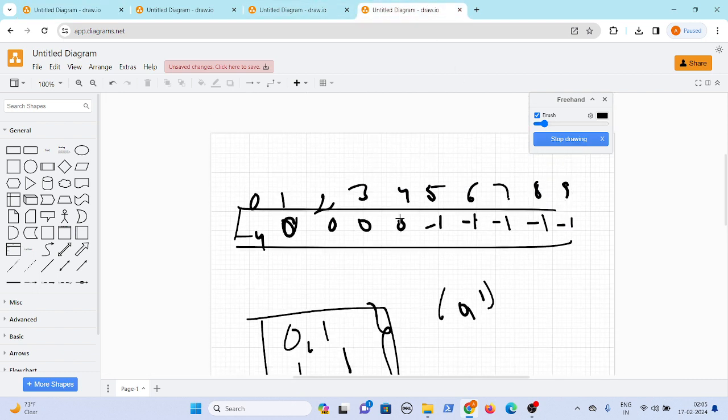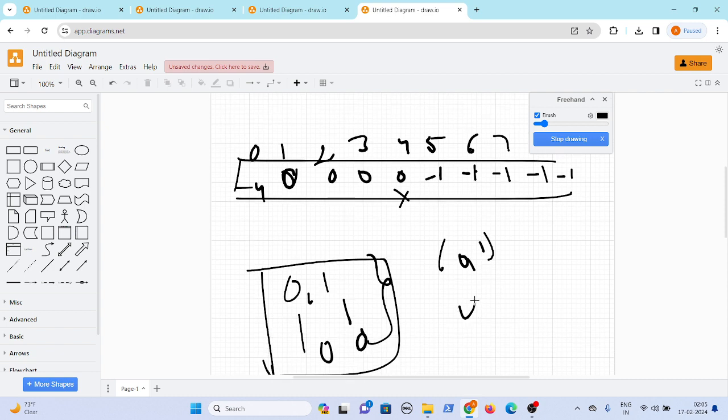What is the parent of 4? 0. What is 0's parent? 0 itself is a parent. Now 4's parent is 0. What is the other vertex? 5.